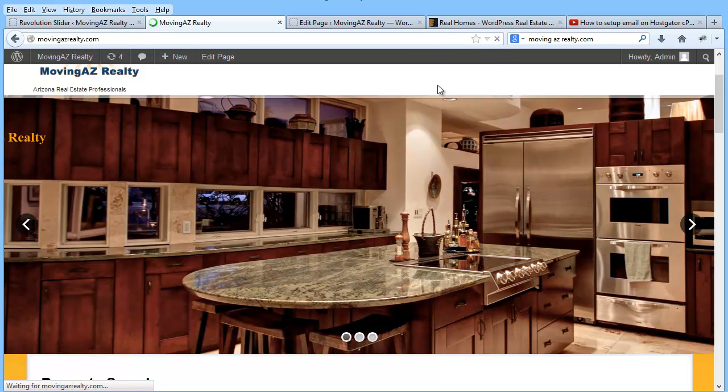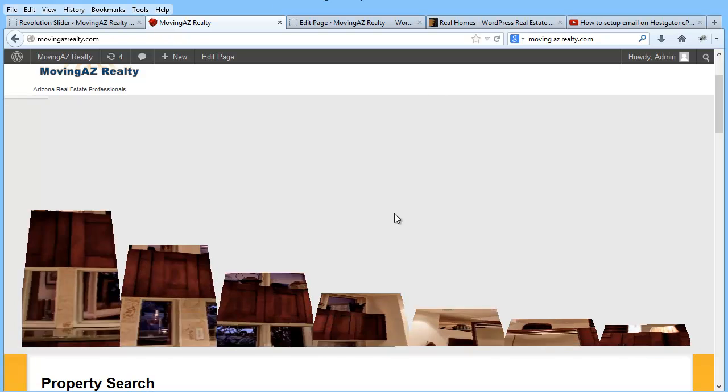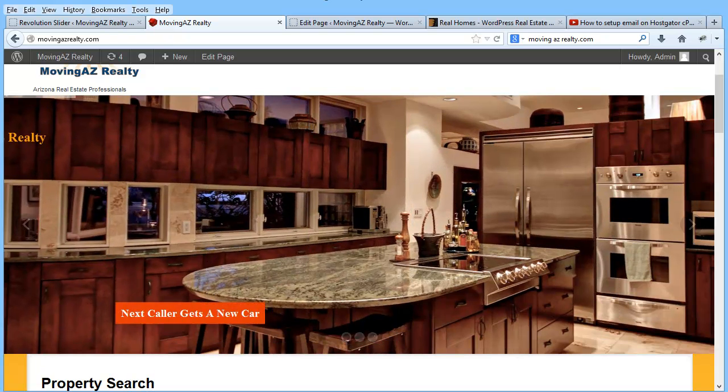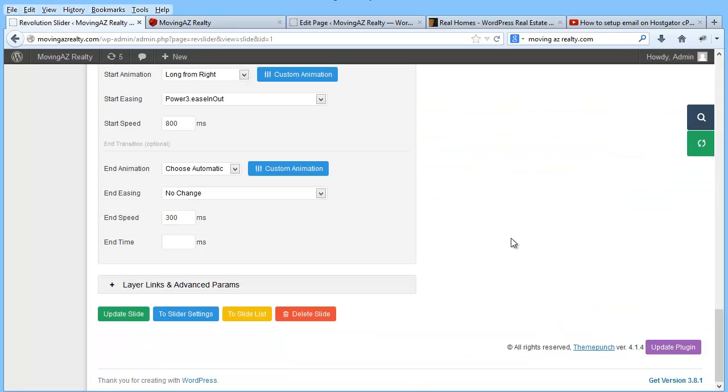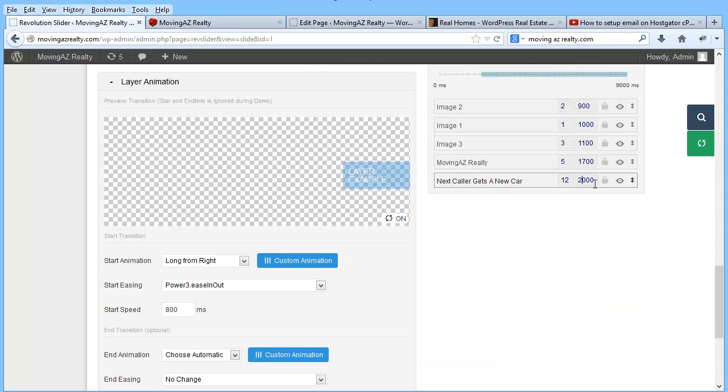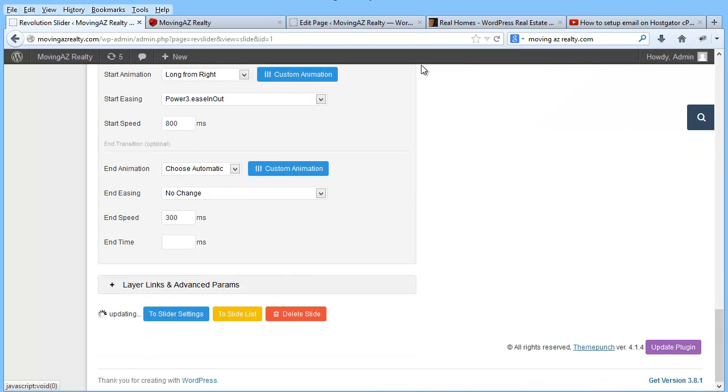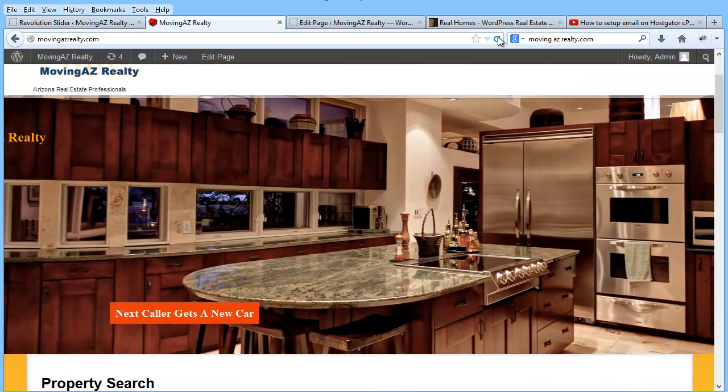Let's refresh. And watch. Watch for that thing to fly in from the right. Boom, there it is. Okay? You can choose when it comes in again. So I want people to start reading that page first. So what I'll do is I'll set it at 7,000 milliseconds because we know that they're 9,000 milliseconds long. Click update slide, refresh.